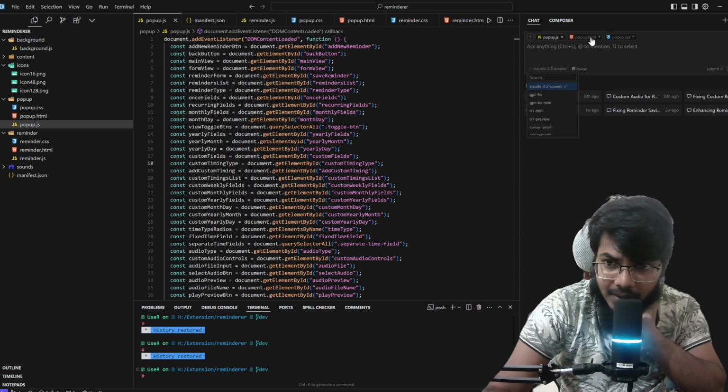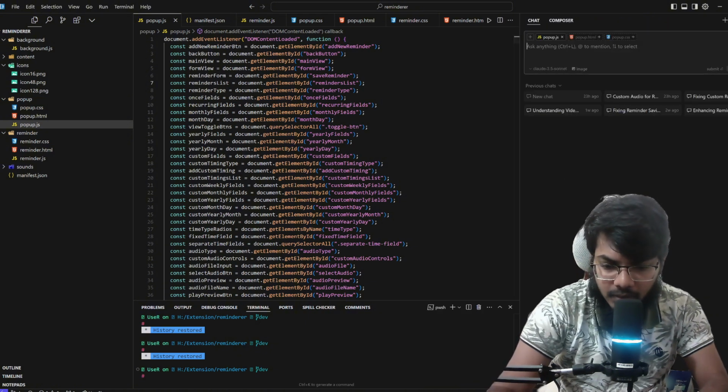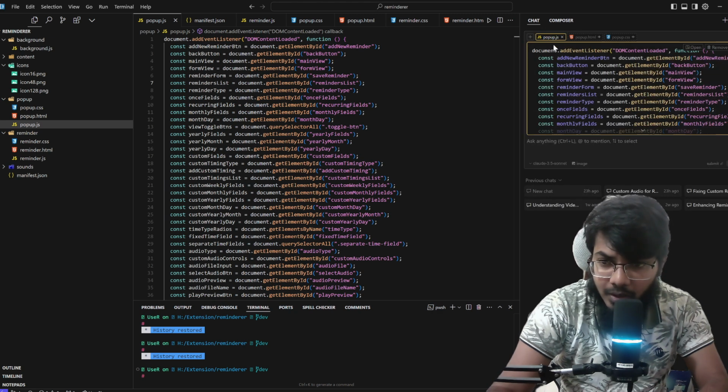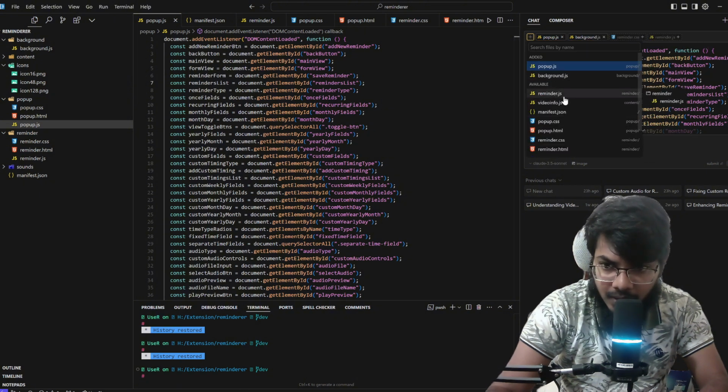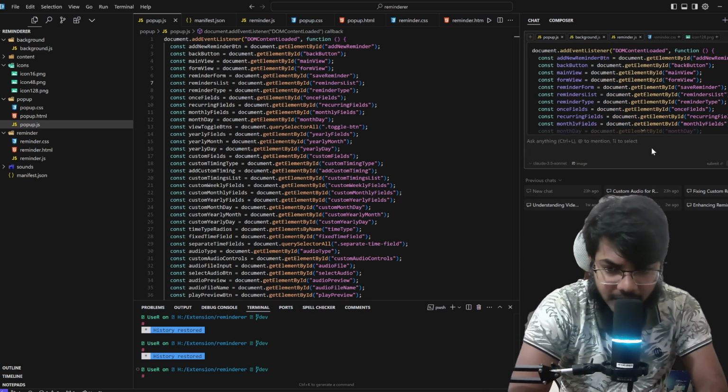All right. So if I press Control L on my keyboard, I can just get the chat up, and it already has selected my popup.js. It is suggesting that I include these. These are suggested, not added. That's why these are dim, not lightened up. So I'm just gonna select my other JS files, background and reminder JS. These are the ones that I need. I don't think that the HTML or CSS has anything to do with it. I think it's because of the logic.